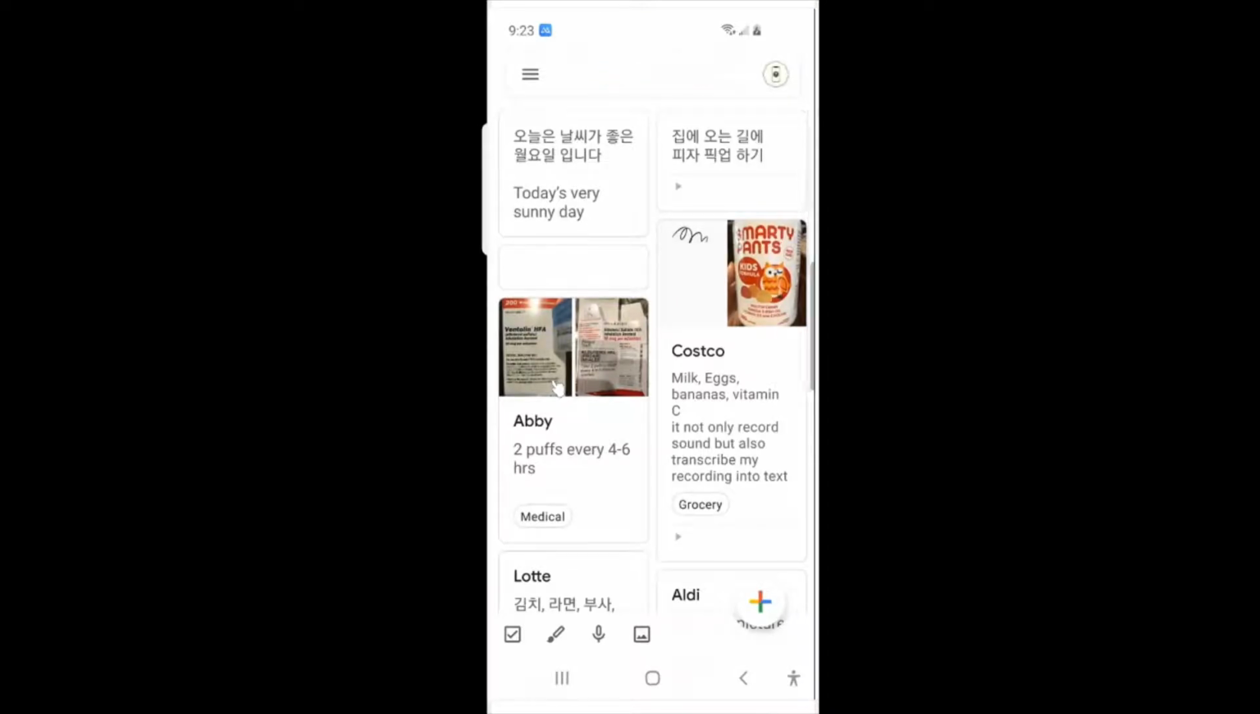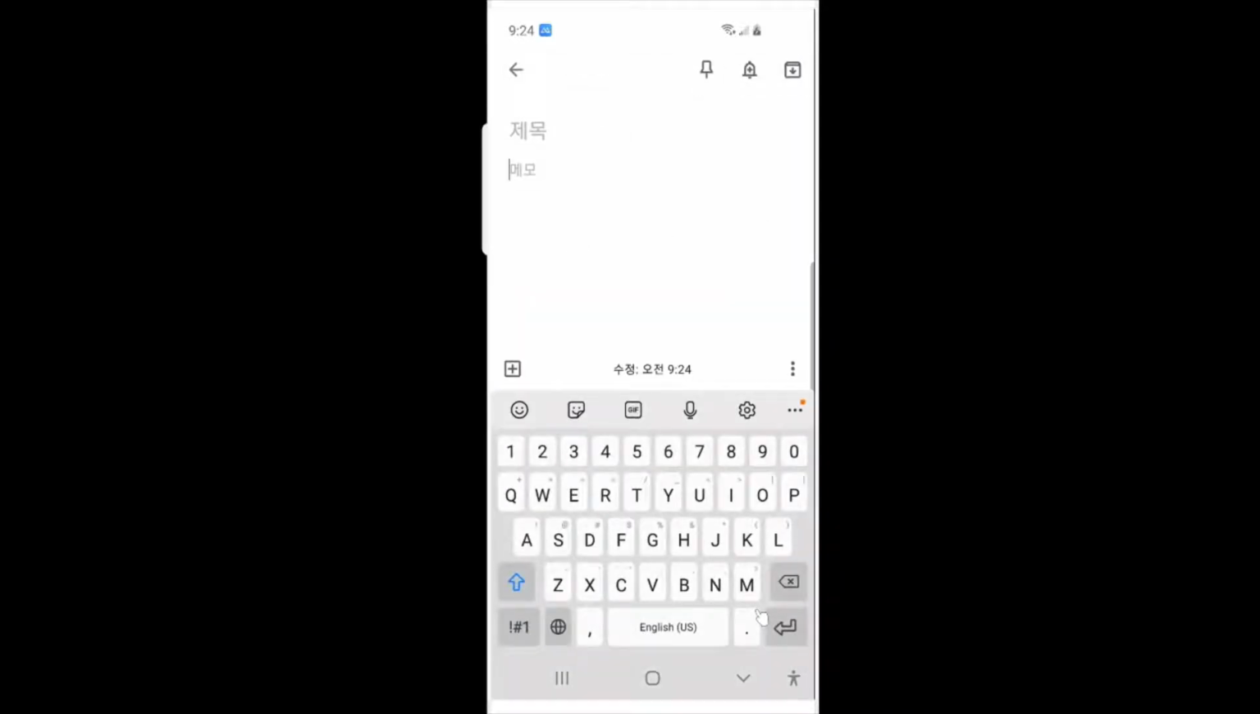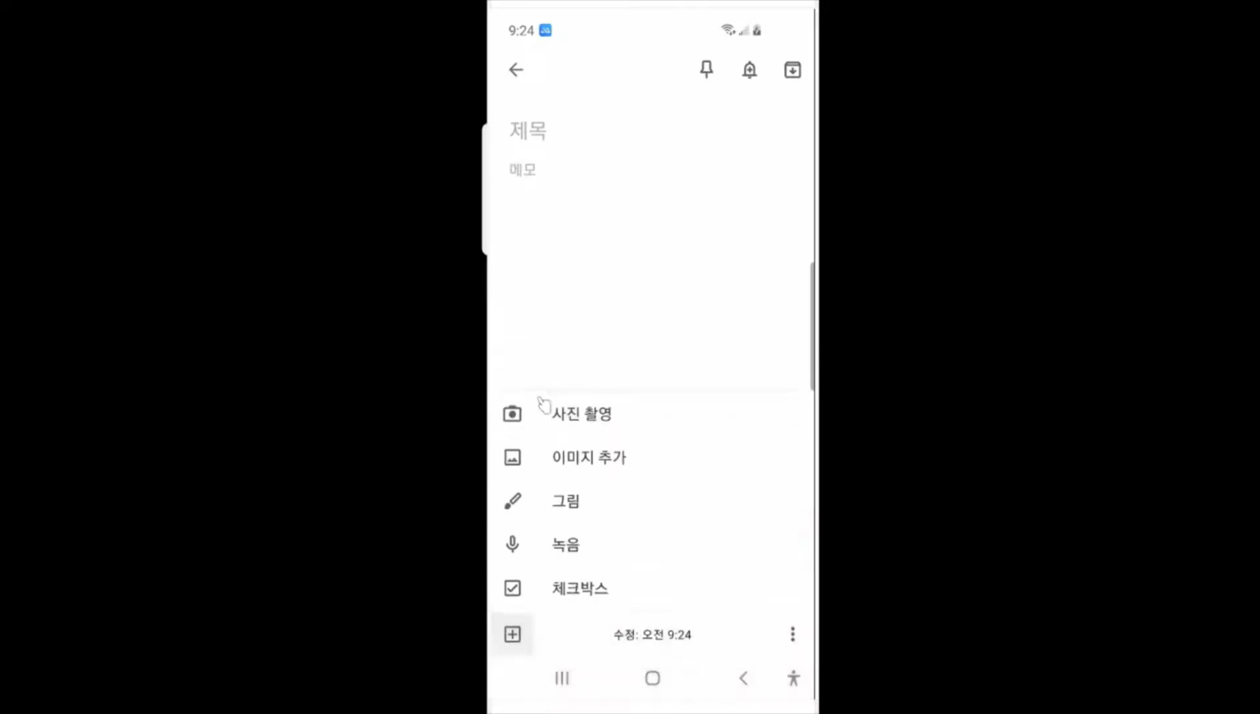to show how voice memo works in here. So I'll just click Add button to add a note. And then to start the voice memo, I need to just click this plus sign. And then I'm going to tap recording.